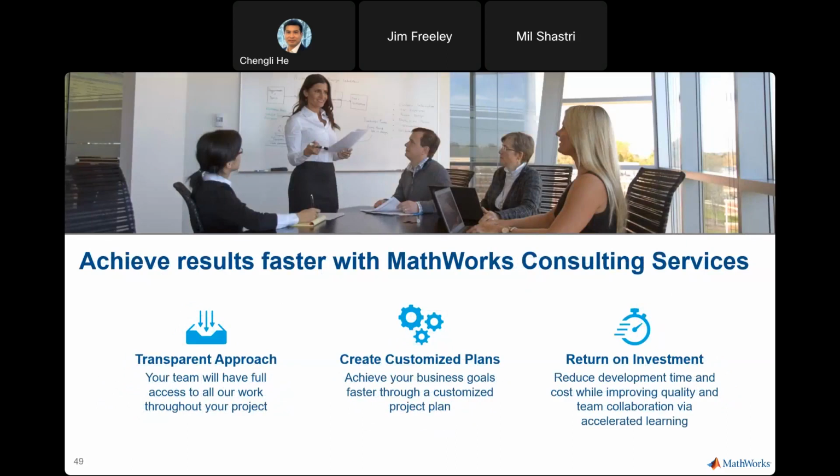In addition to training, we also have the MathWorks consulting services. You'll benefit from the really deep product knowledge and broad technical experience of our MathWorks consultants. They can help apply our proven best practices to your project. And if you have projects that are time critical or you need an additional knowledge base, definitely leverage this team.